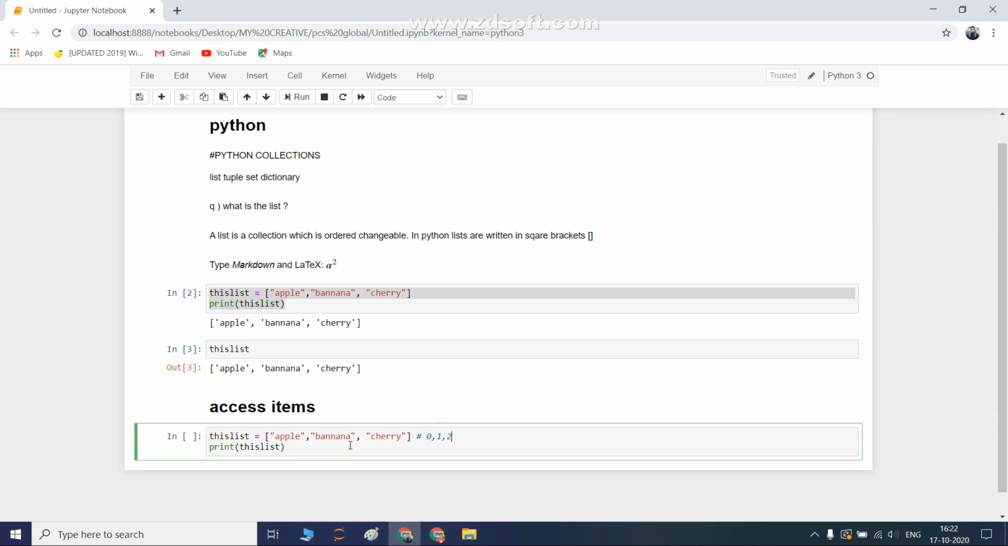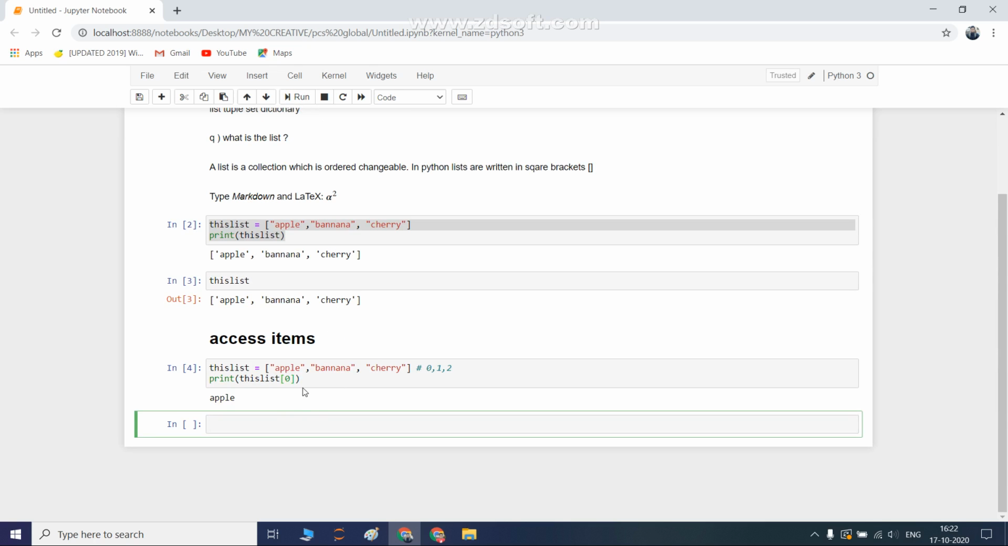So if we want the 0 index, we have to print 0, then we get that. If we want the first index, we have to print like this, and if we want the second index, we have to print in this way. So no need to show again. I hope you understand it.